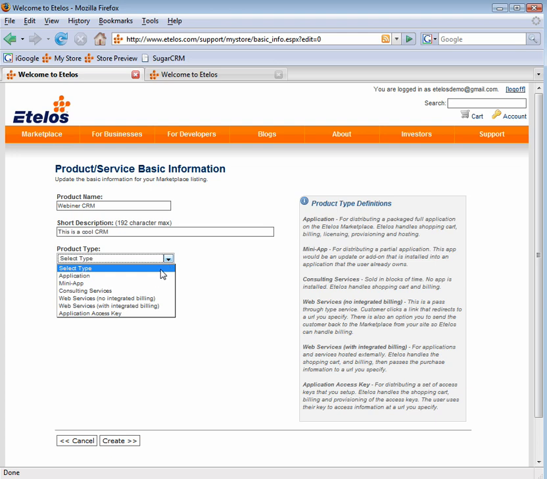So if I select the application types, we can show the various types of product types that we can support in the marketplace. Application is a hosted application, of course. Mini apps are what's considered updates to existing applications or smaller based apps. Consulting services, web services with no integration billing, think of that just as a referral, and then web services with integration billing, or access keys as another approach to a download.